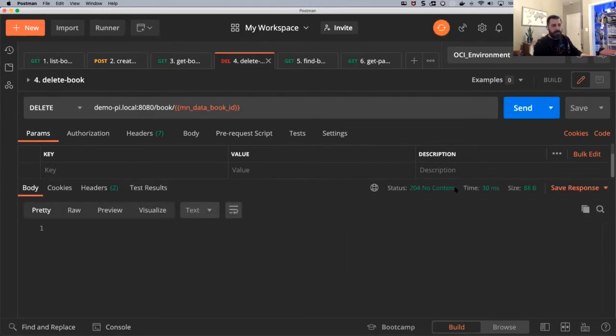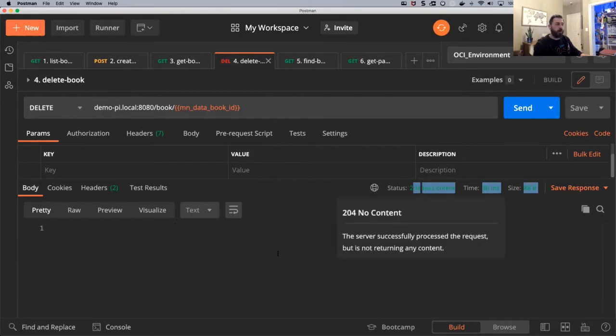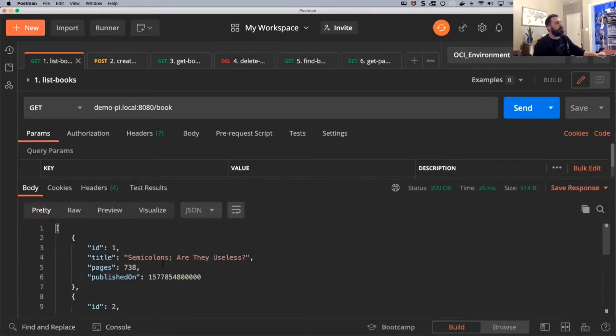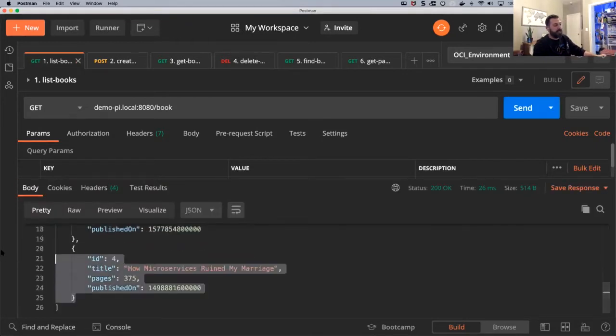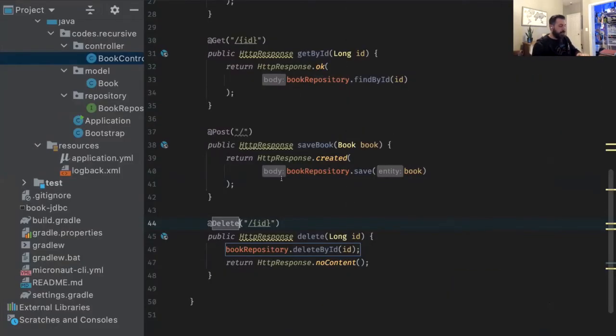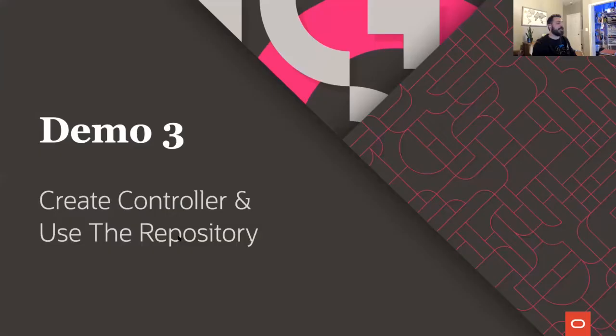And now we can test the delete endpoint to delete by ID. We get no response back, but we get a 204 No Content, which means the server processed the request, but it's not returning any content. So there's no reason to return any content with the delete because you've just deleted the item. If we go back to the list method and list them all, we can confirm that now we are back to 4 books. So the delete was successful.